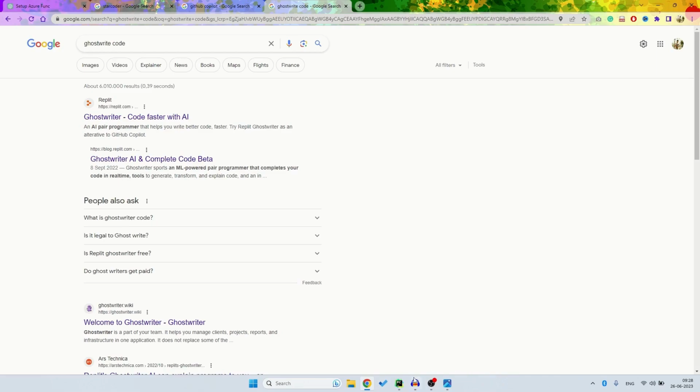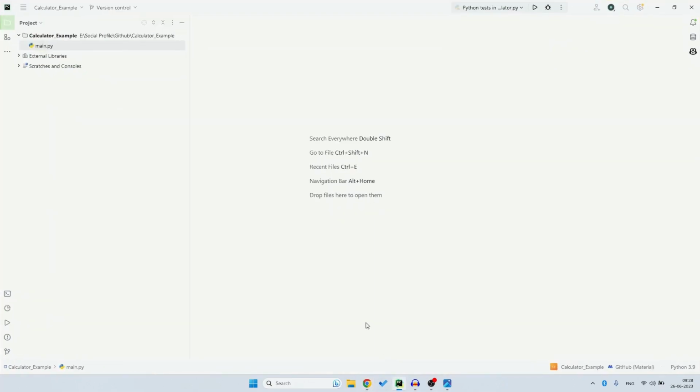Now let's go to PyCharm and give you an example of how coding tools can help you increase your productivity. So I am going to write a calculator example for this video, and you can see I have a main.py file which is empty. The use cases for which I use coding tools are testing, documentation, and writing code, and they are really great.